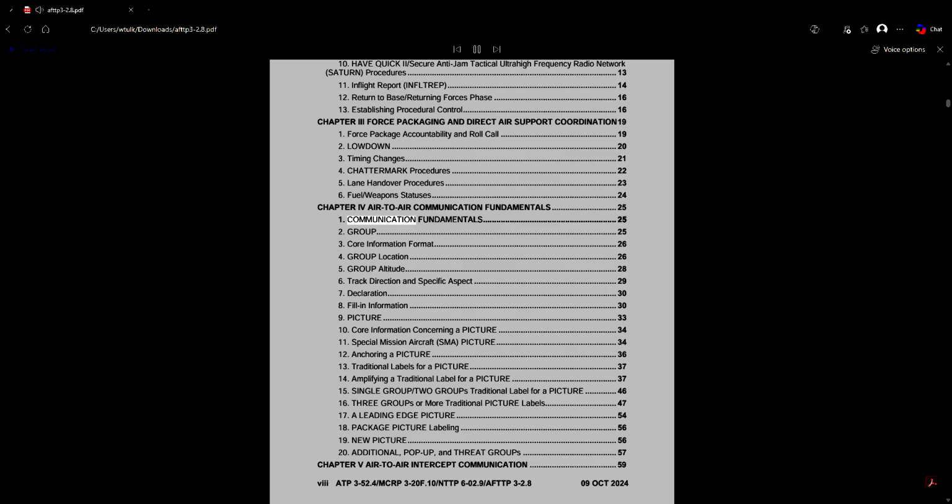Chapter 4 Air-to-Air Communication Fundamentals. 4.1. Communication Fundamentals. 4.2. Group. 4.3. Core Information Format. 4.4. Group Location. 4.5. Group Altitude. 4.6. Track Direction and Specific Aspect. 4.7. Declaration. 4.8. Fill-in information.